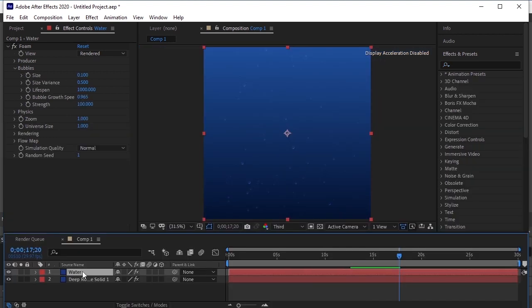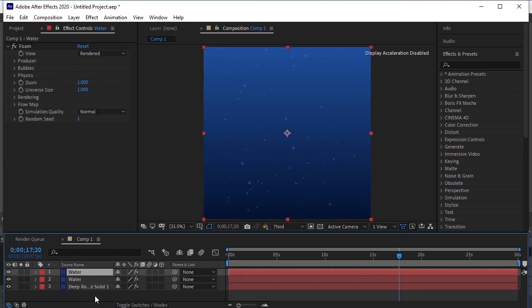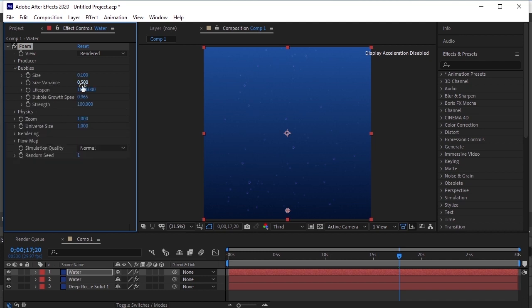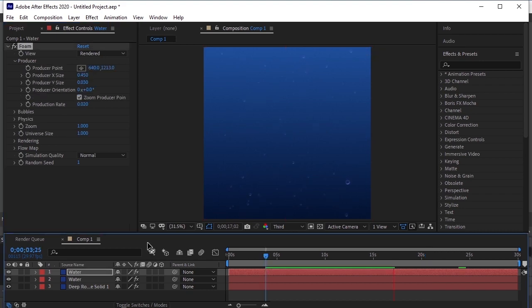Now duplicate the water layer by pressing Ctrl D on the keyboard. Go to Producer Properties. Production Rate 0.1. Bubbles. Size 0.3. Let's make it 0.2. It looks good now. Make a new solid now.